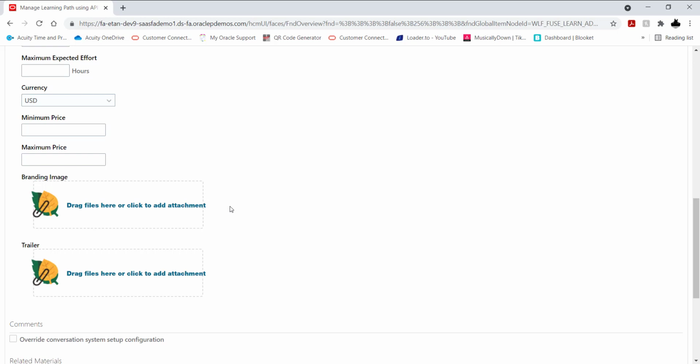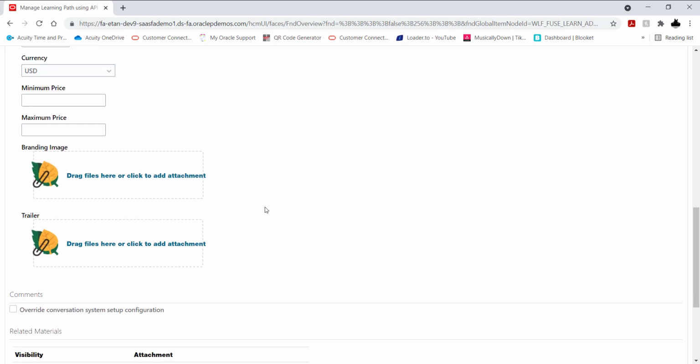Learning Cloud is very visual, and it's driven by icons and images and things like that. So it's very important that every course that you create has some sort of image associated with it. All right.